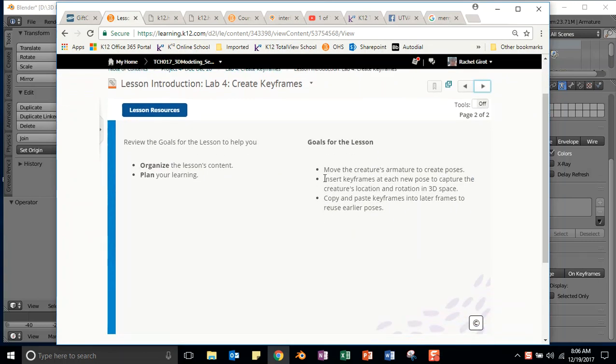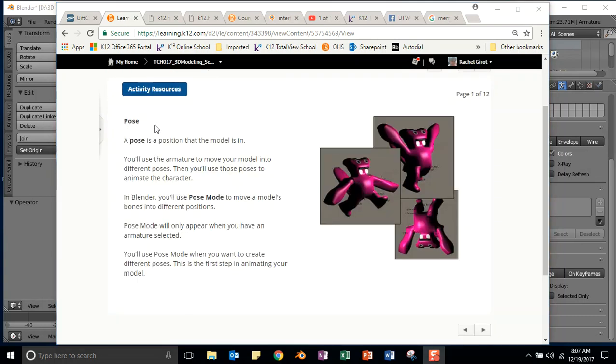The goals for the lesson are to move the creature's armature to create poses, insert keyframes at each new pose to capture the creature's location and rotation in 3D space, and copy and paste keyframes into later frames to reuse earlier poses. Pose. A pose is a position that the model is in.